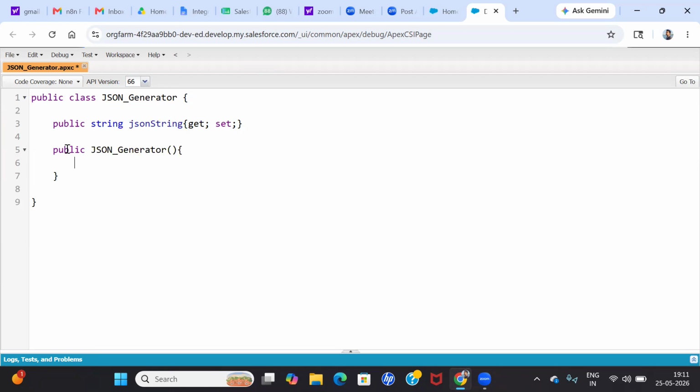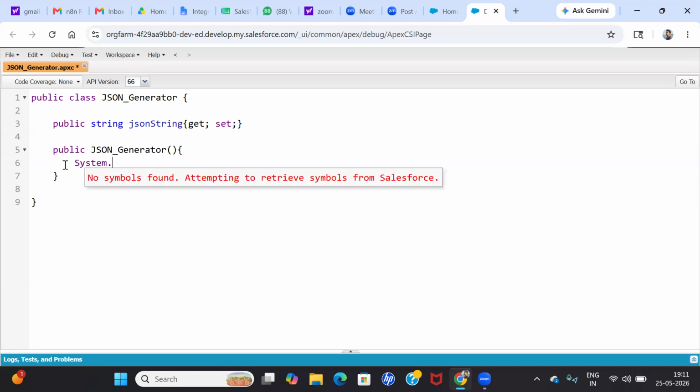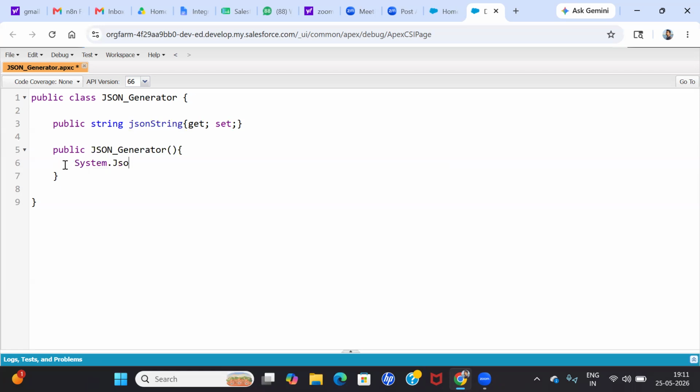So now JSON generator has a predefined class in Salesforce. So how can we identify it? System dot JSON generator. This is a predefined class.